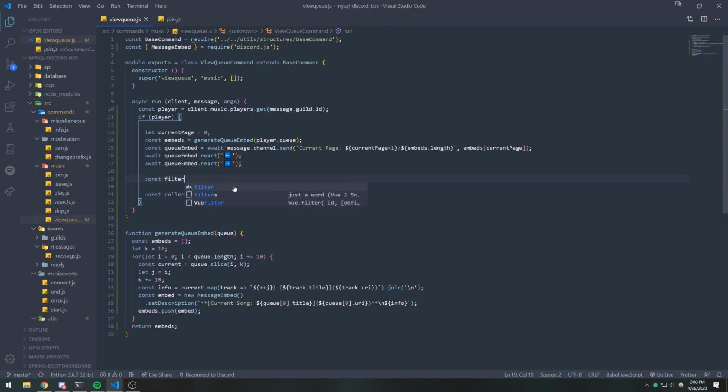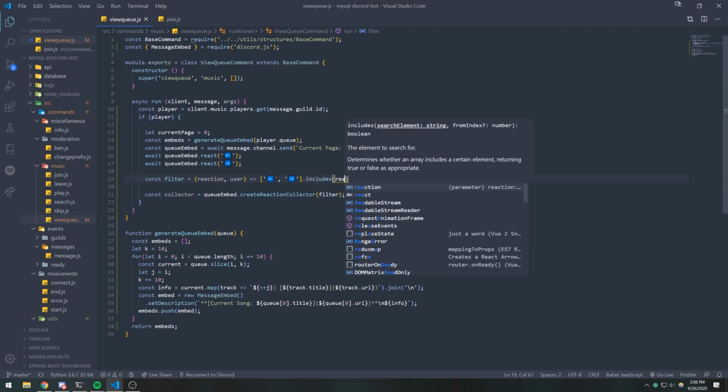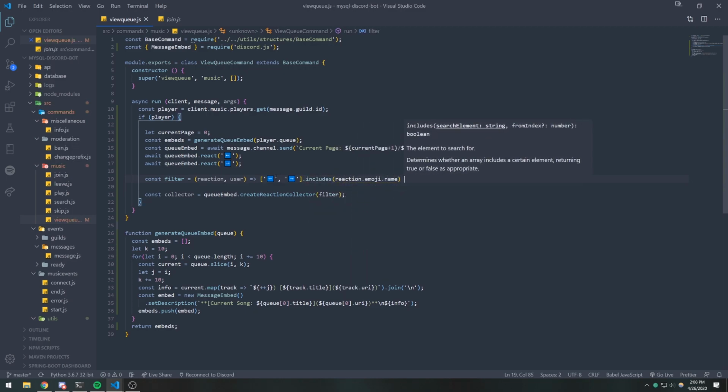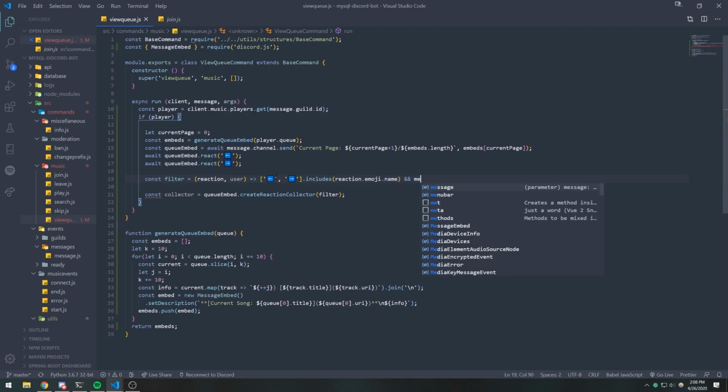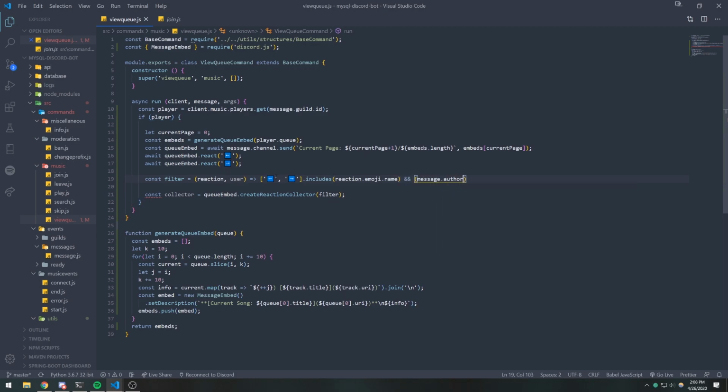So let's do const filter, which takes in the reaction and the user, and we're going to pass in an array of our emojis that they can react with. Then we're just going to check to see if it includes reaction.emoji.name. This checks to see if they are actually reacting with the correct emoji. And we also want to make sure that the author who invoked the command is the same person that is trying to go to the next page.